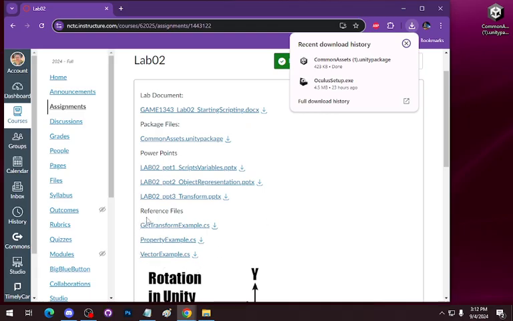I've got some reference files: transform example, property example, vector example. These are things that are going to show up in the slides. All right, let me go over.